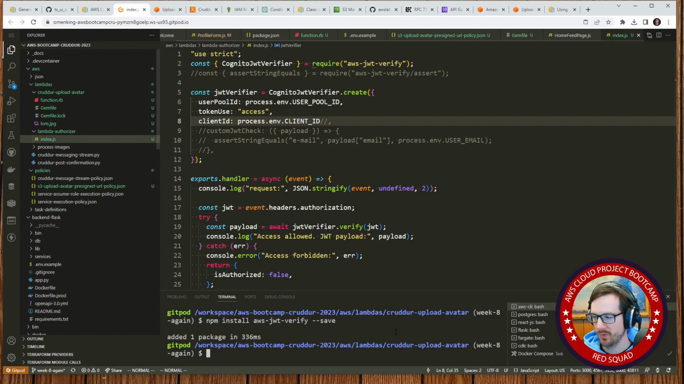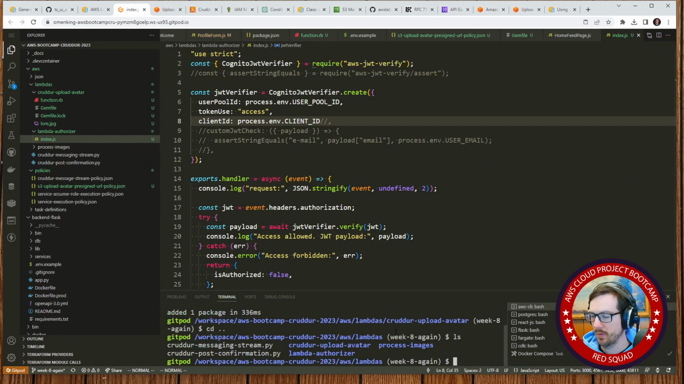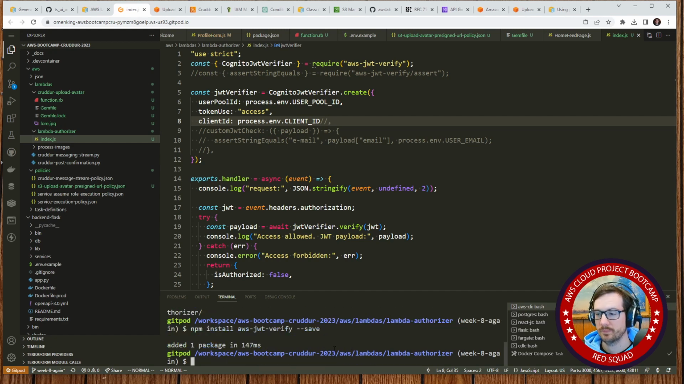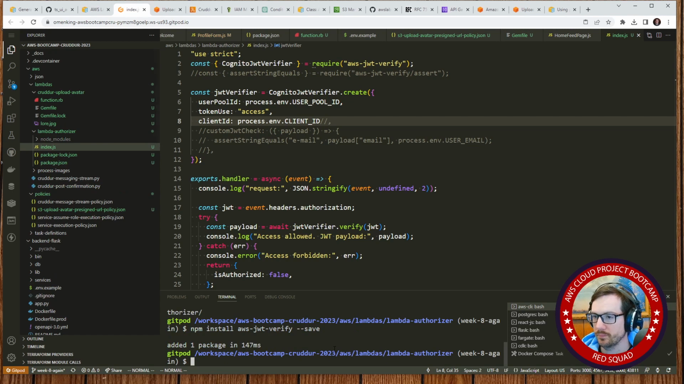Okay, and we'll just cd back for a second. And then we'll go into Lambda authorizers. And I'm going to go ahead and paste this in, and we'll say save. So yeah, we have this Lambda now.